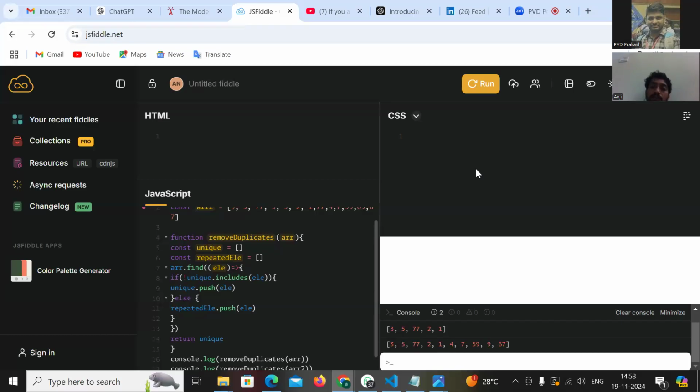What are useMemo and useCallback? These two functions are used for performance enhancement. Both take callback functions. useCallback will return a function.